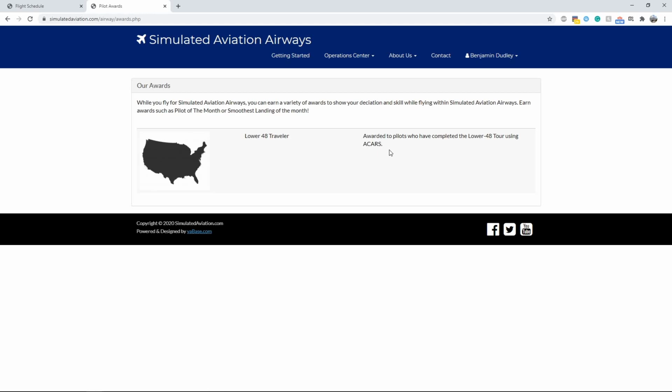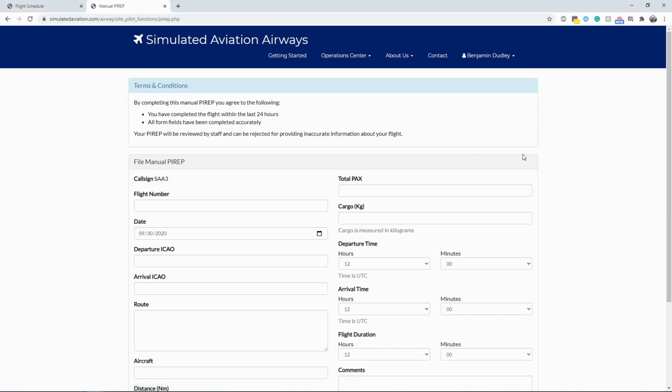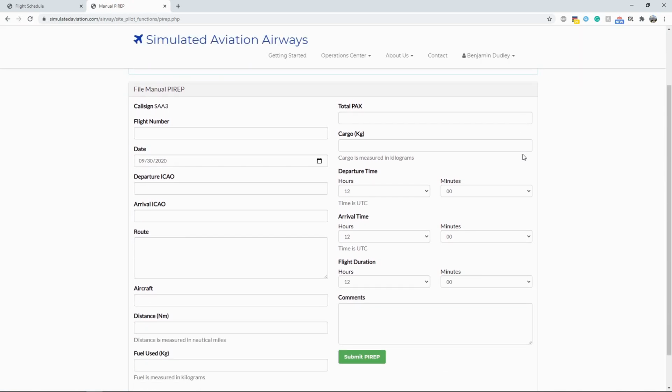The final page to discuss is the manual PIREP page. If you end your flight and find VA base has crashed, or if you accidentally press the abort flight rather than the end flight button, you can submit your PIREP manually by visiting this page. Fill out the information as thoroughly as possible, and if you have access to the tracking log of VA base, please post that in the comments box provided.